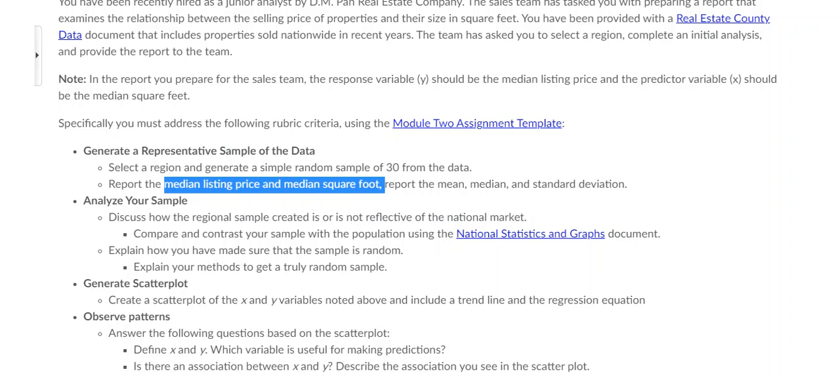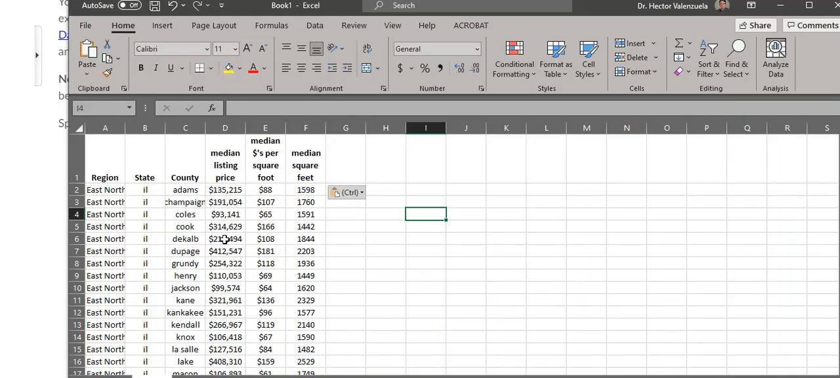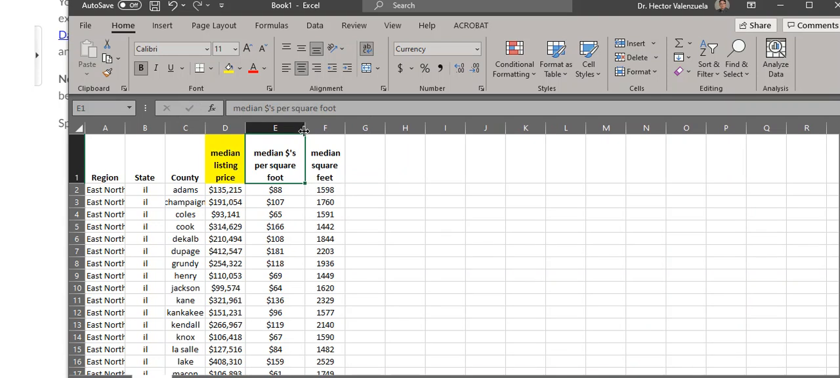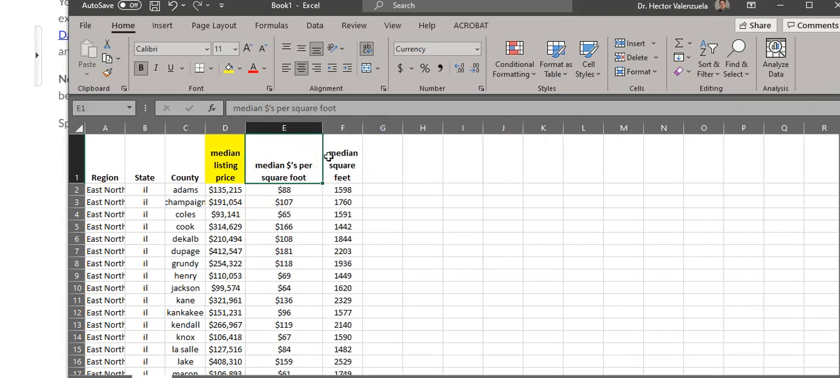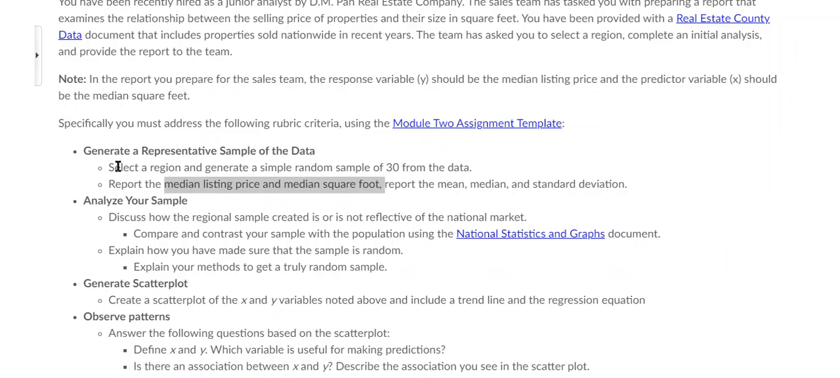Okay, so median list price. Median list price is this one. And the median square feet is this one here. Okay. So I'm going to highlight that in yellow. So median list price, median square feet. Those are the two we're looking at.